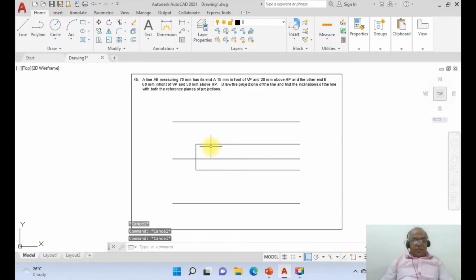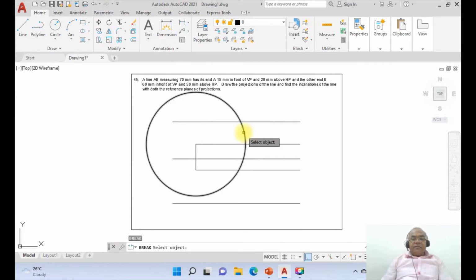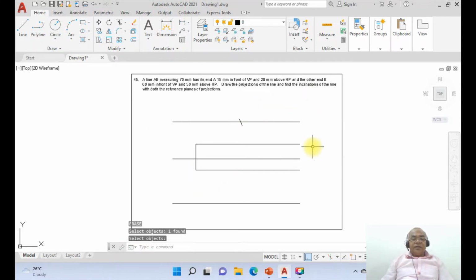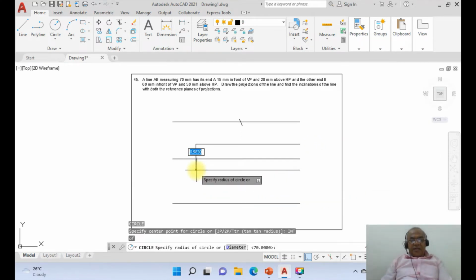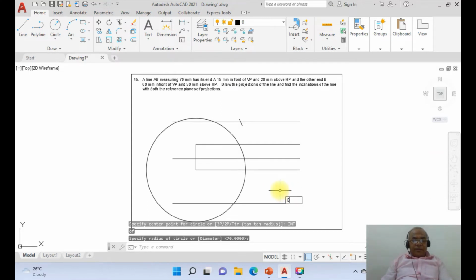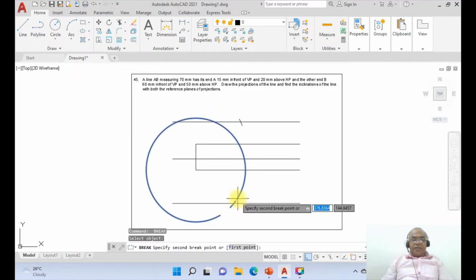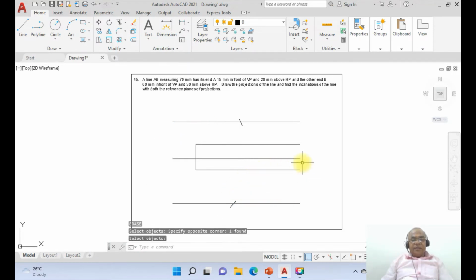So here you go to circle, take INT on this and take the radius as 70 mm. Then go to break this circle here and then break this circle here. Then go to erase this line. Similarly, you go to circle, take the intersection point of this and take the radius as 70. Then go to break the circle always in the counterclockwise direction. Select this point and then break it in this direction. Then go to erase and erase this line, the remaining arc.